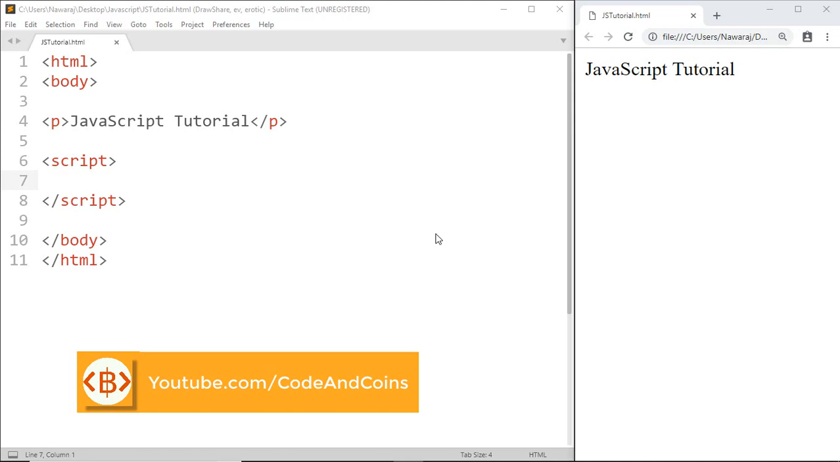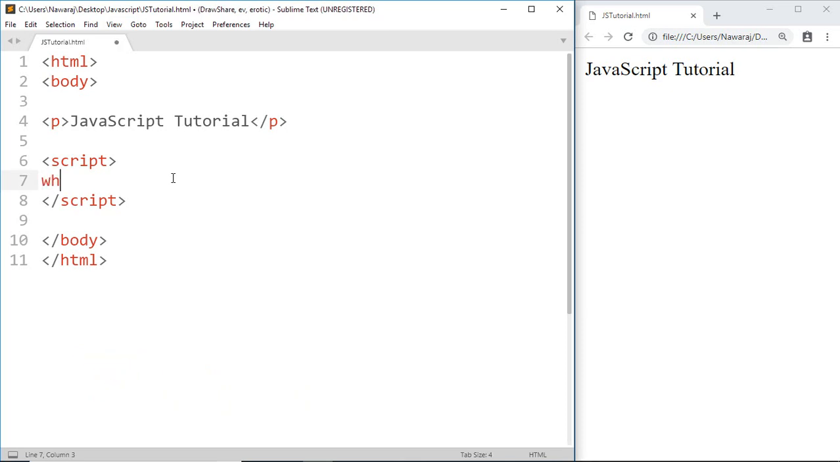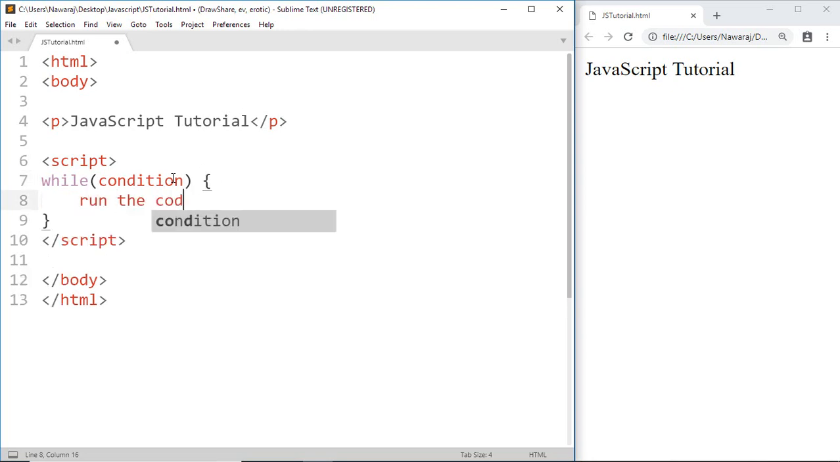In a previous tutorial, we have learned about while loop, and this tutorial is about do while loop. In a while loop, we test the condition. If the condition is true, we run this code and repeat it until the condition remains true.